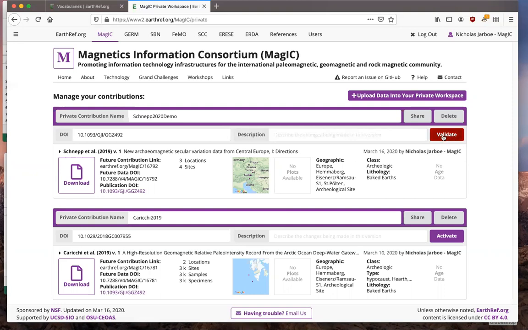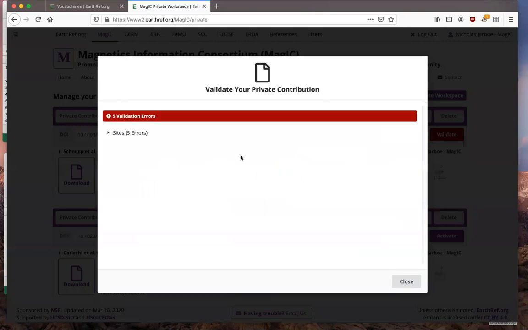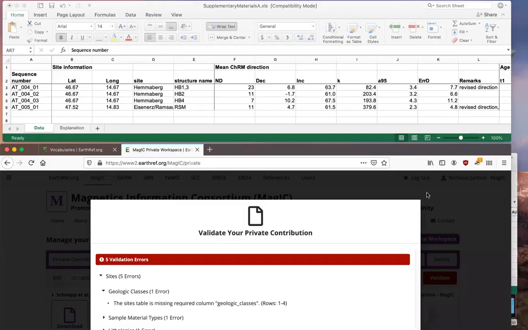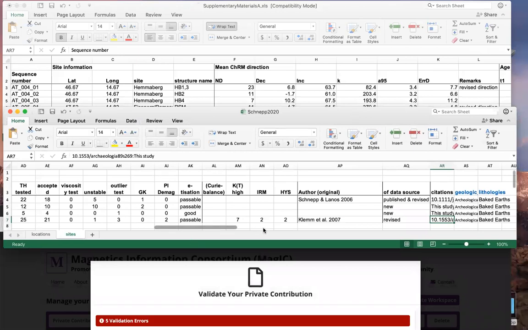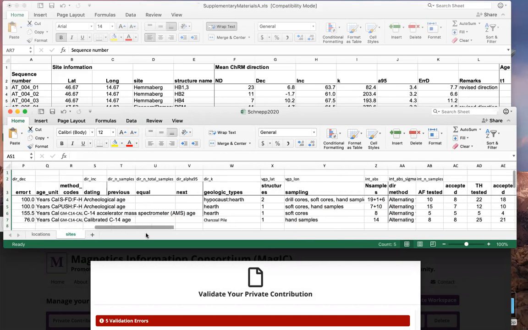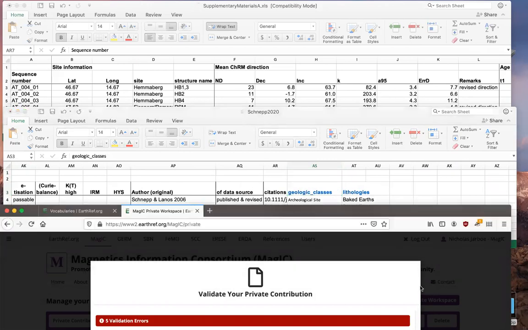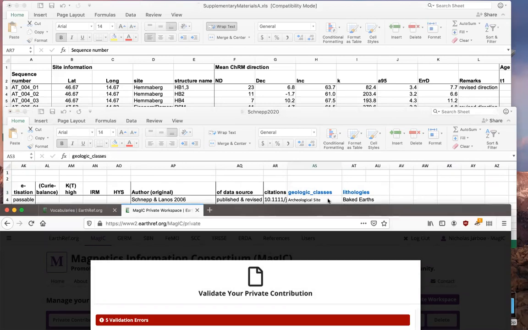Next, we're going to validate all of the data in the various tables. If I did a perfect job, it'll pass, but if I've made some mistakes, then we'll see some errors. So let's see, we have a few errors in the sites table. Let's see what this is. Sites table is the same class. Okay. I forgot to add the geologic classes. Here it is. Turn it off. Try that again. Next error.